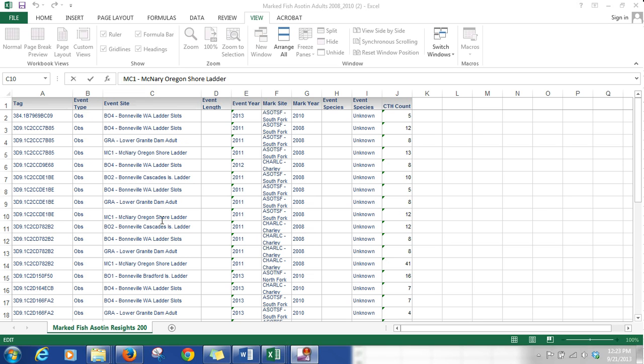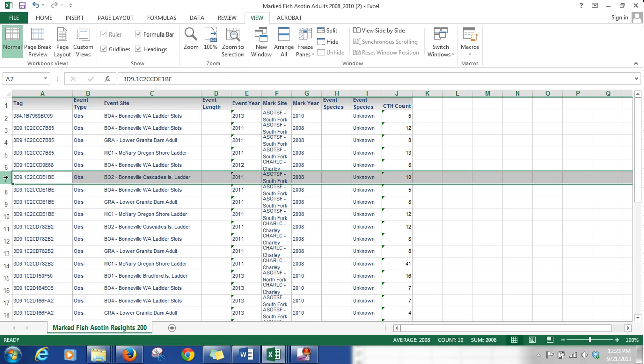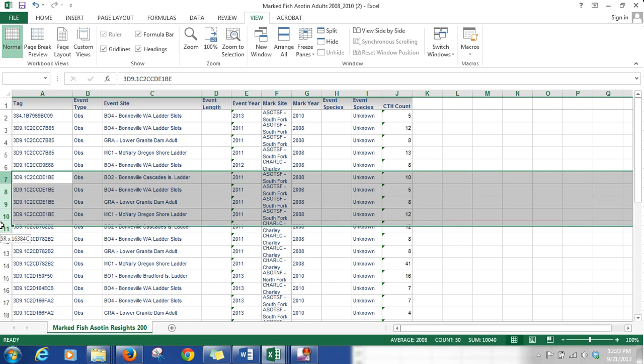However, I do want to point out one caveat with the adult data. Those adults are migrating upstream, and if we look at this particular fish, it's a good example. Remember, they're coming from the ocean, so they pass Bonneville first. And really all we're interested in is the number of fish that were tagged in 2008 that passed that dam at a later date.